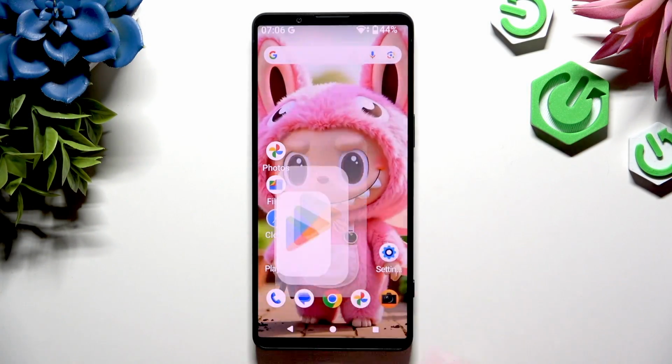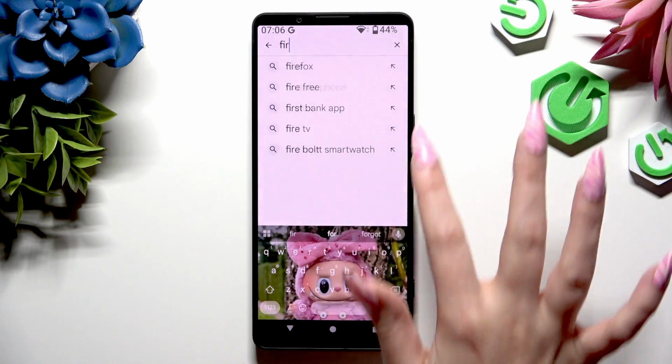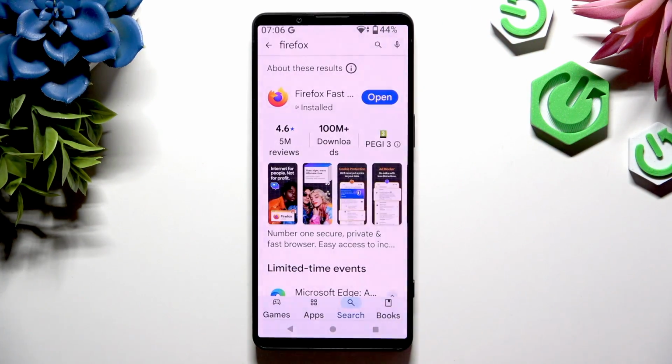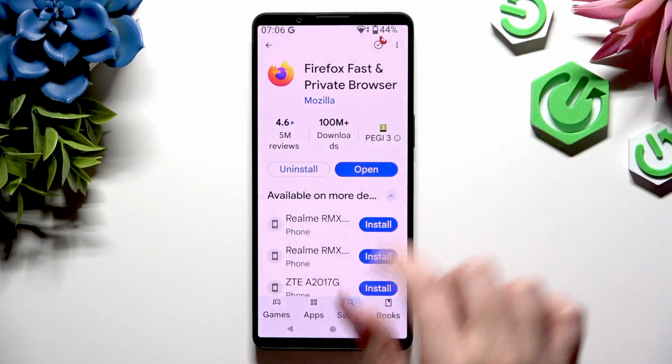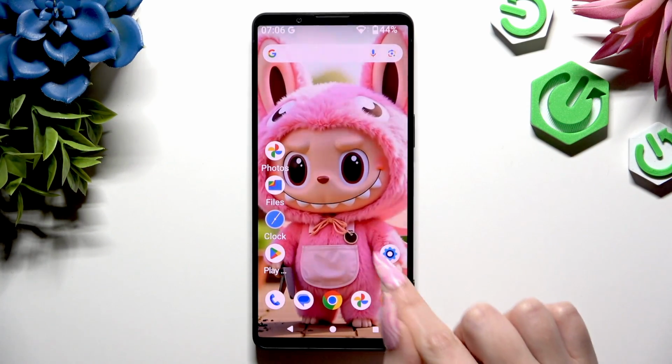Begin by opening Play Store and installing any app you wish to set up as your new default one. In my case, Firefox browser. When you're ready, exit Play Store and go into Settings.